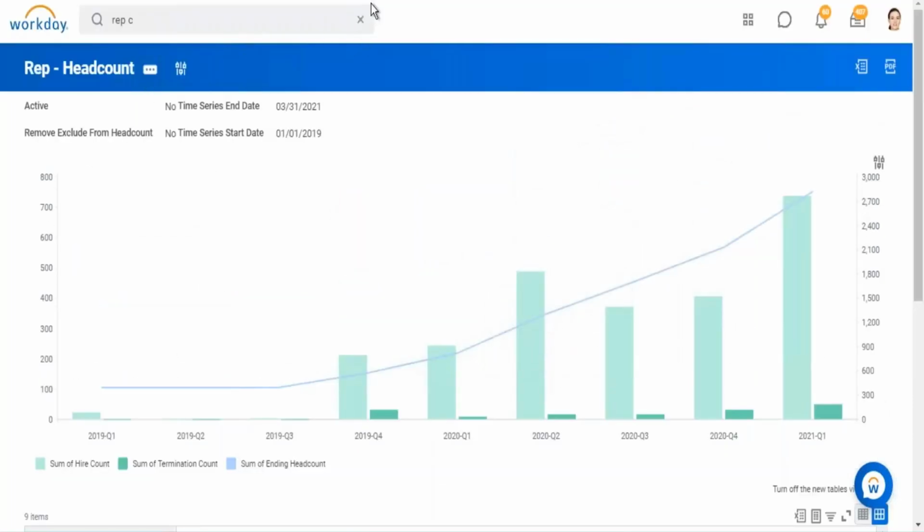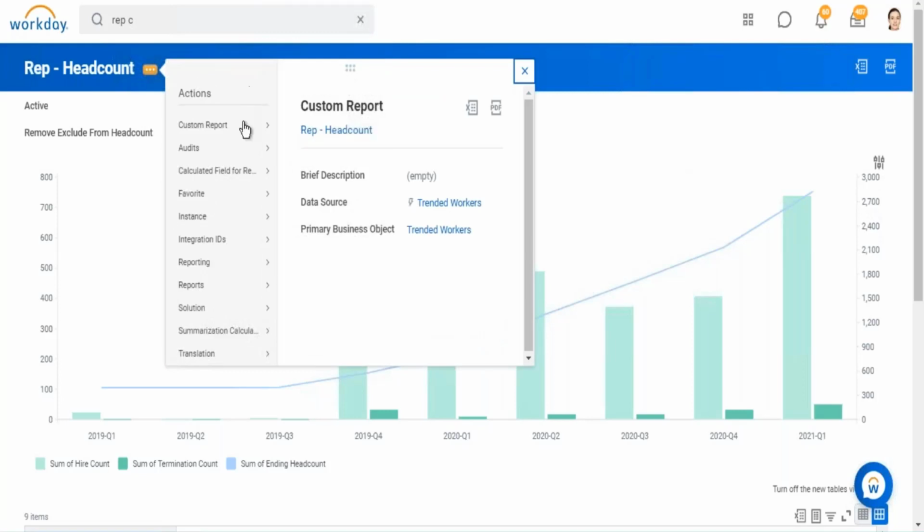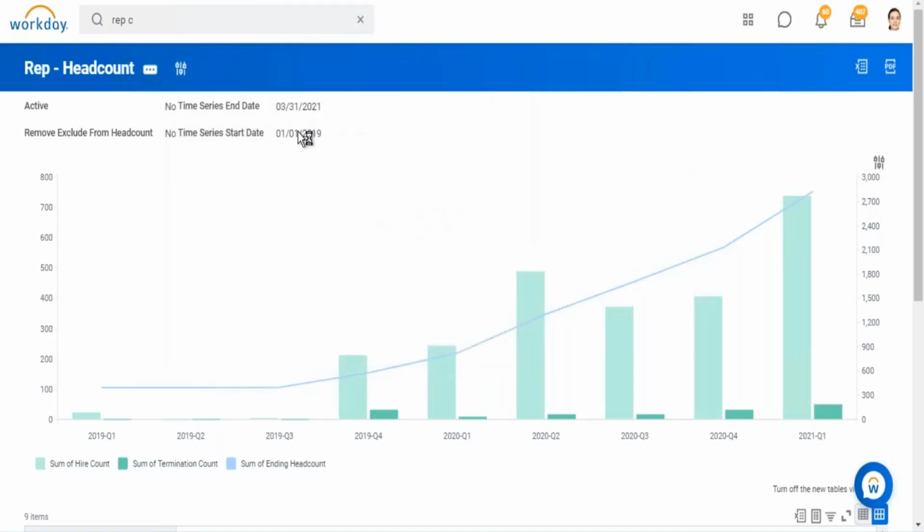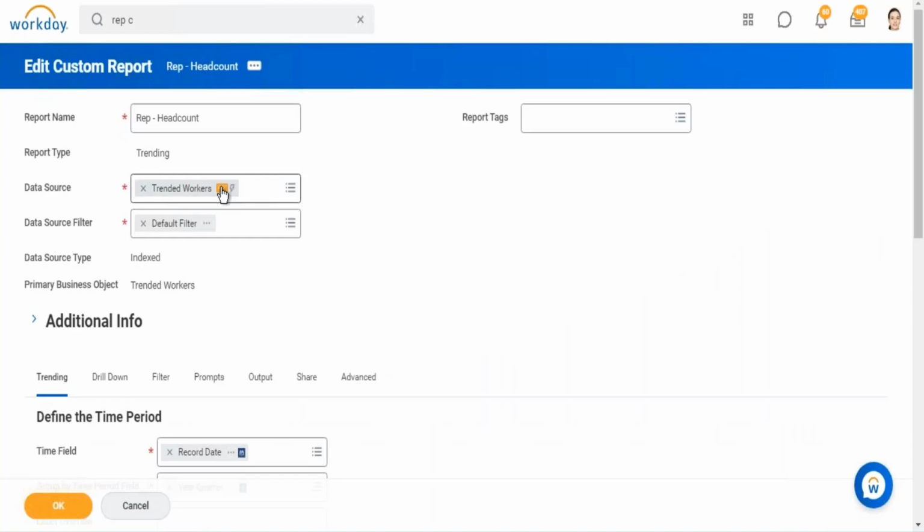So let me quickly show. Here we are giving the ending head count. So how is it different from the count that we use in metrics? Count works completely differently. Count simply counts the instances that are returned. So if you look at this data source, what are the instances it is returning? It is returning multiple instances for each worker. So count will simply count those instances.